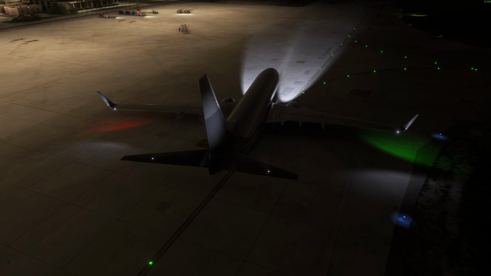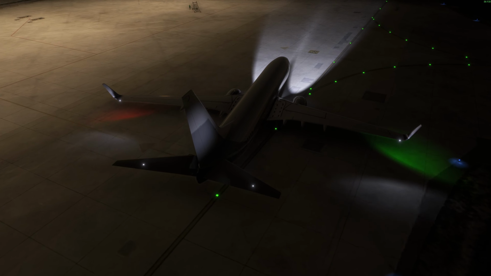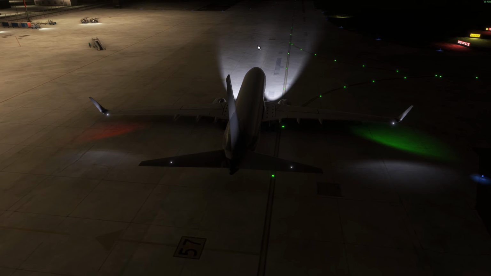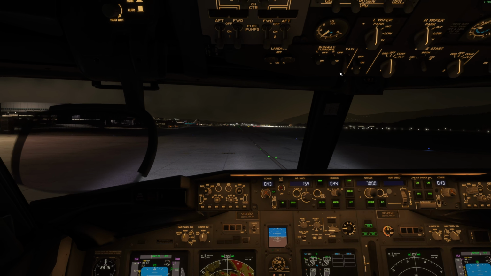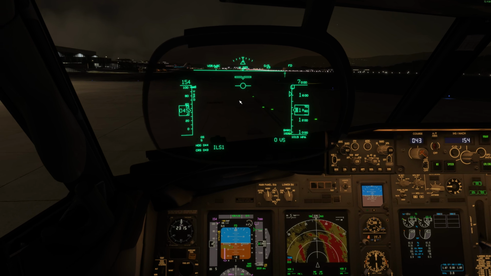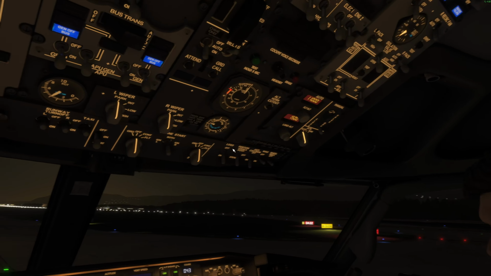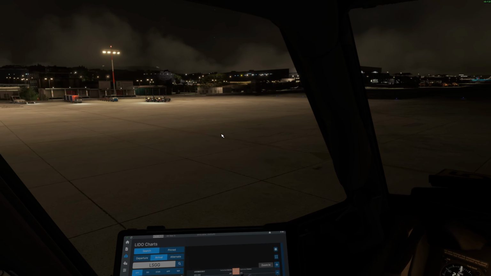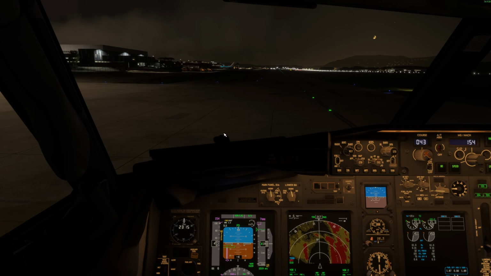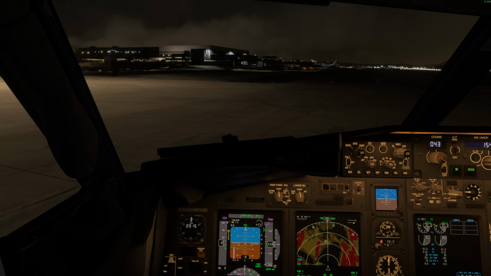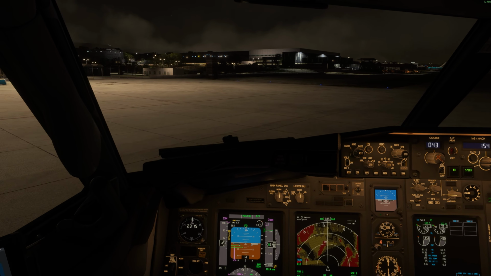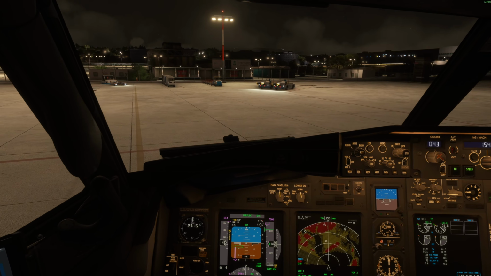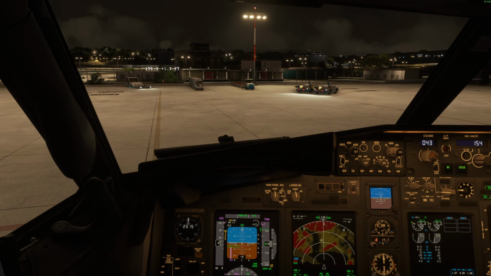Oh. Now wait, how does this work? Okay. Oh yeah, makes sense. Was a bit confused. AGS can go up, and APU is on. We'll turn in to the gate. There we go.